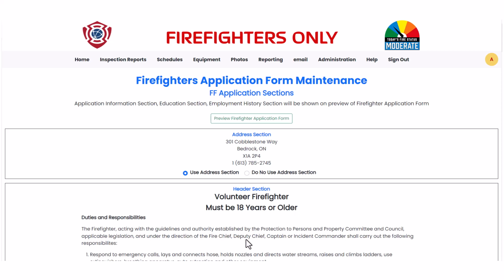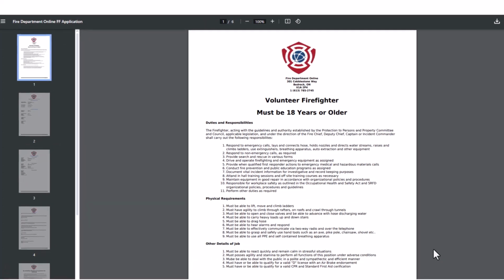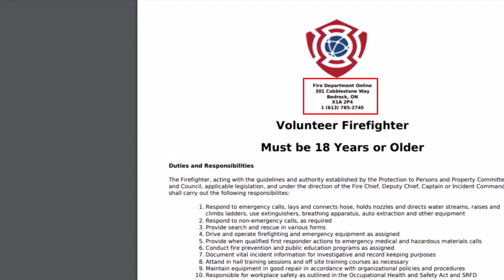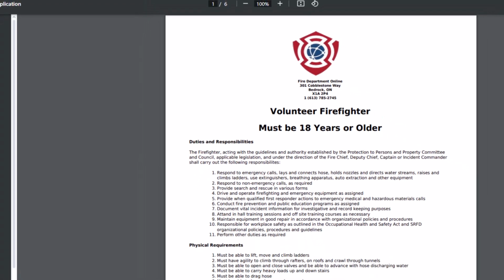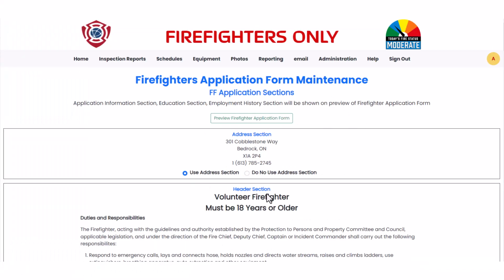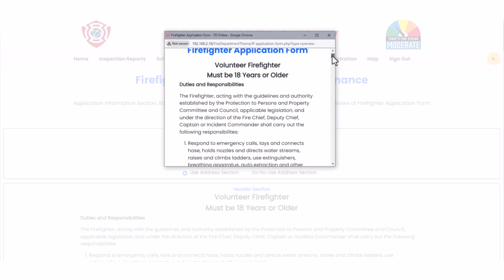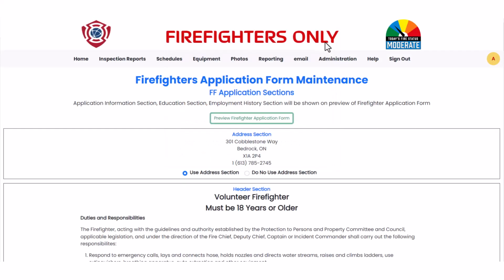The address section is only shown when a submitted application form is viewed either by the applicant or by an authorized firefighter. Here you can see the address section being used. The address section only appears on the first page under the fire department logo. All other pages will only have the fire department logo at the top. If you preview the firefighter application, the address section is not shown, as the preview is what the applicant would see when they go to submit the firefighter application form.